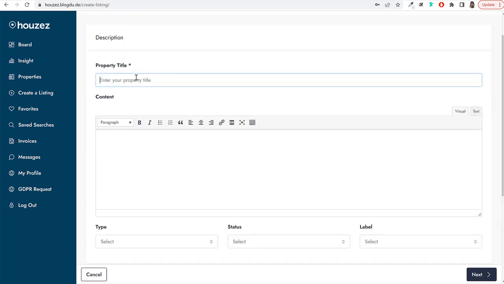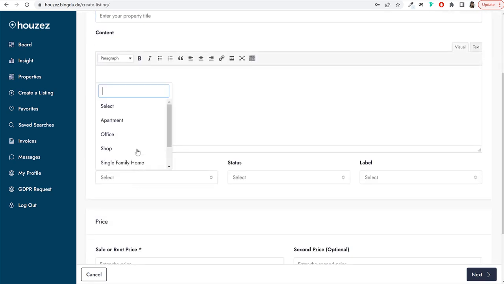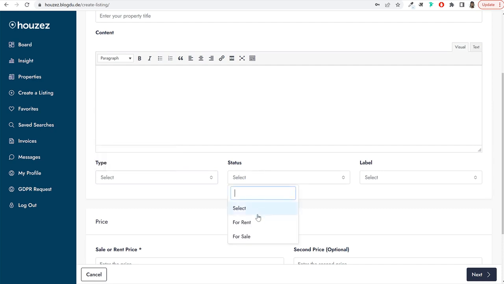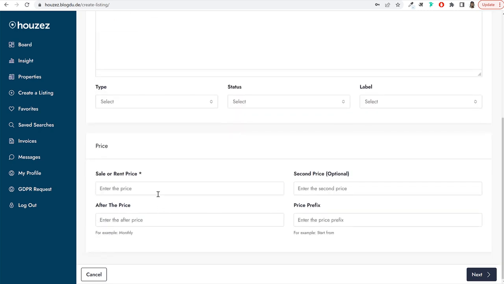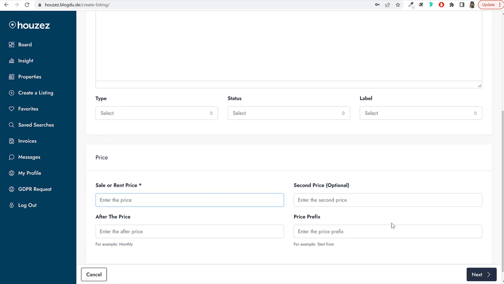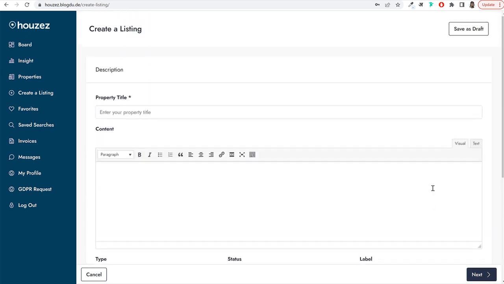They can enter the property title, content, what kind of property it is, apartment, office, plot, and whether they want to sell this or rent this. Then they can also add some label. Then after that, they can add their pricing and so on. And in the next step, they will have to add a few more details. Once they complete all these things, they can click on submit and submit the property, and this property will start displaying on your website.